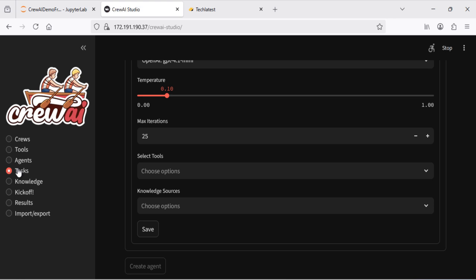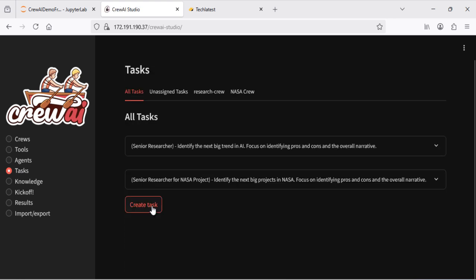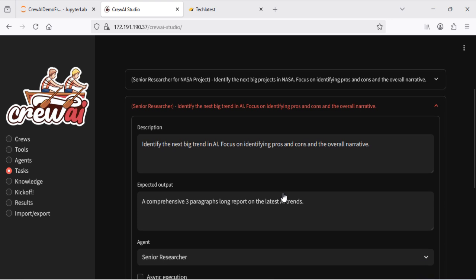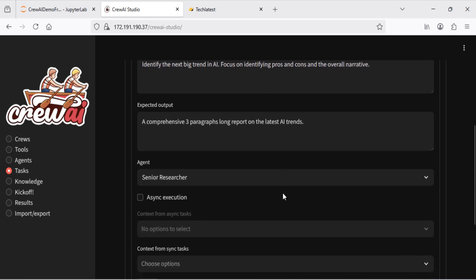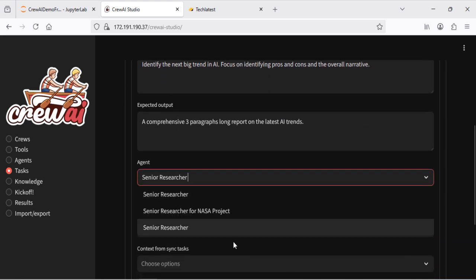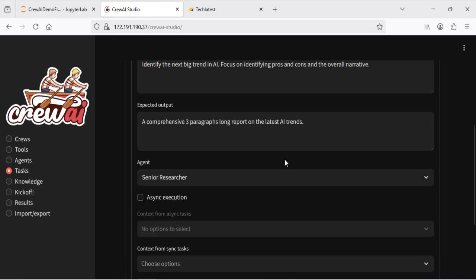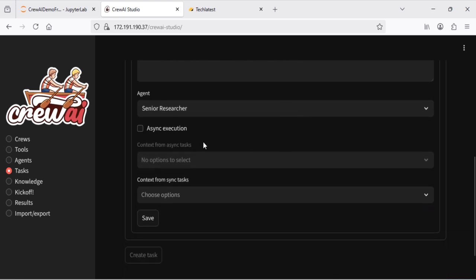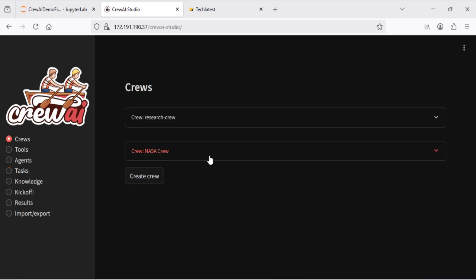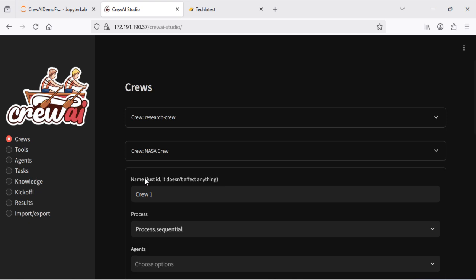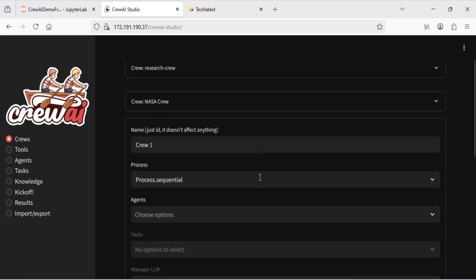Next, we have task. Each task includes a description, the agent assigned to it, and optional expected output. You can chain multiple tasks together for sequential workflow. Now create a crew. Once your agents and tasks are ready, go to Crew tab and create new crew. A crew is a group of agents assigned to a shared objective. They work together on a task flow you define.